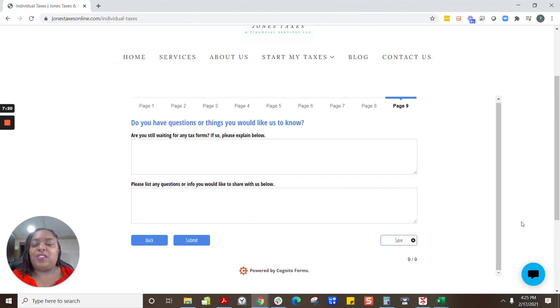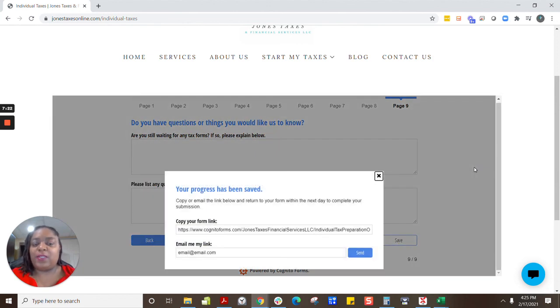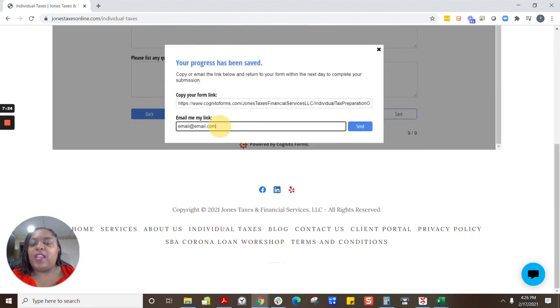You can also save your tax organizer. You can email this link to yourself. You will be able to get back into it for 24 hours only. For 24 hours only, if you need to go back and add anything additional, you can. After that point, you will have to upload it into one of our other secure systems.